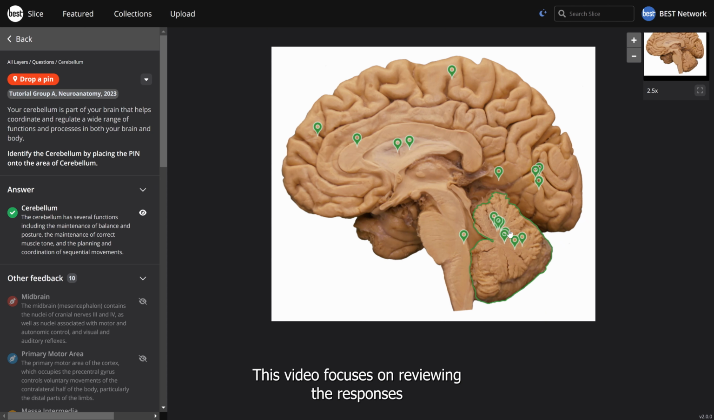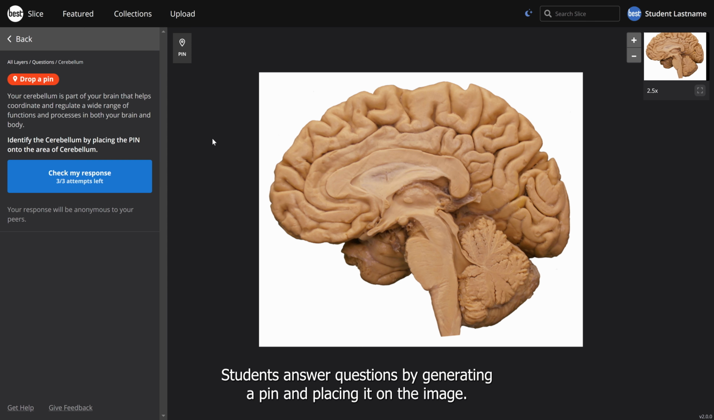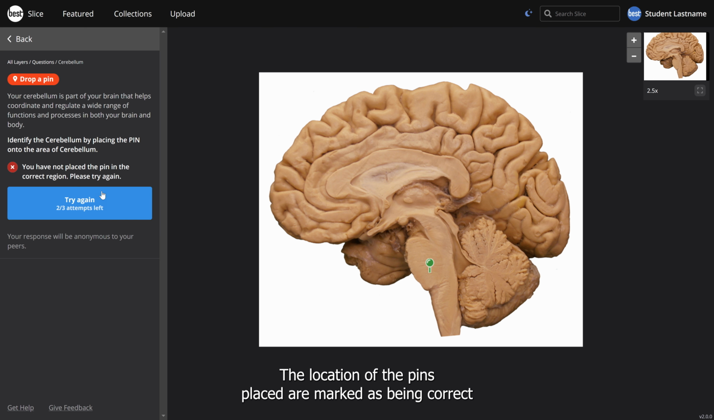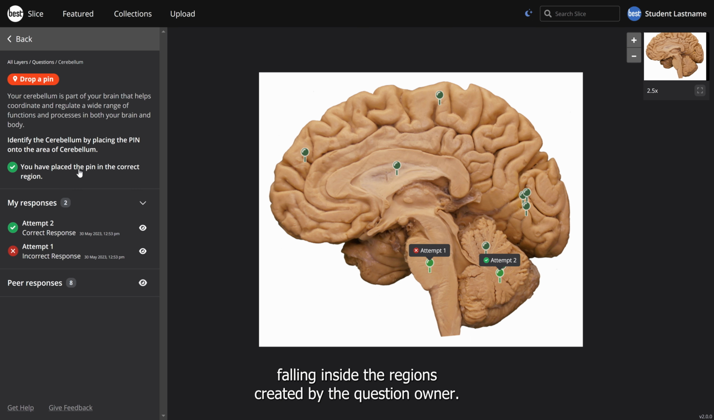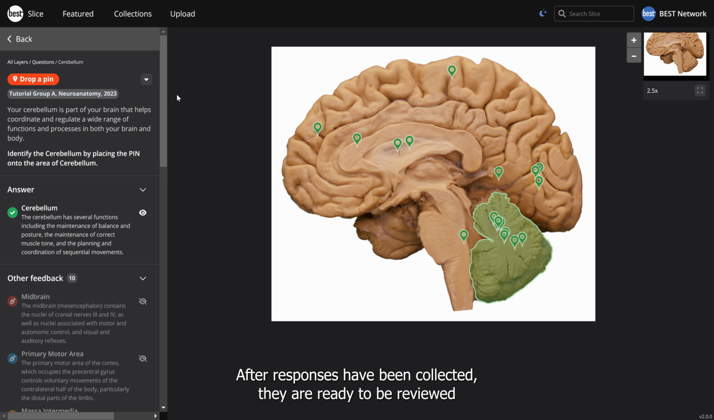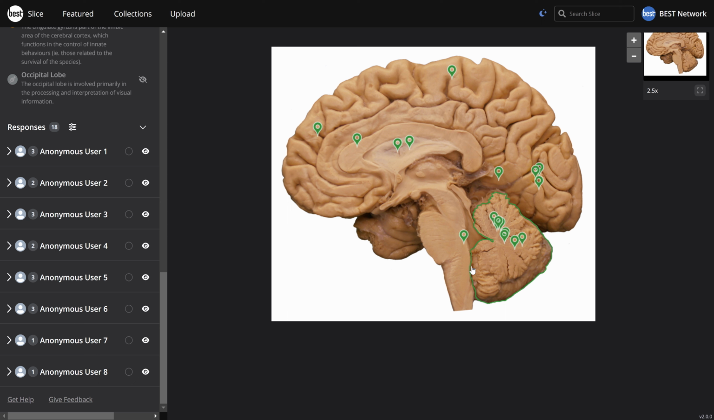This video focuses on reviewing the responses collected to a drop a pin question on Slice. Students answer questions by generating a pin and placing it on the image. The location of the pins placed are marked as being correct based on their coordinates falling inside the regions created by the question owner. After responses have been collected, they are ready to be reviewed to gain insight into student understanding and can be discussed in class to explore misconceptions in real time.